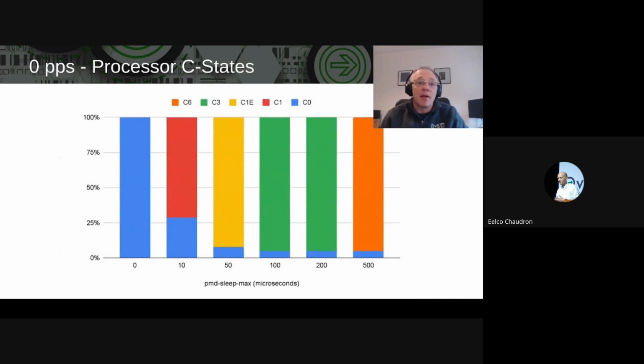So now let's look at the 0 packets per second case. Okay, so we've stopped the traffic. There's no traffic at all. Again, we have 0, our baseline case. We see 10, 50, similar to the 1K packets per second case. The 100 and the 200 were predominantly in C3. So why are we in C3 if there's no packets? Because we have a sleep time, so we still wake up the poll, even though we don't get any packets. Then when we move to the 500 microsecond case, we drop down predominantly into the C6 state.